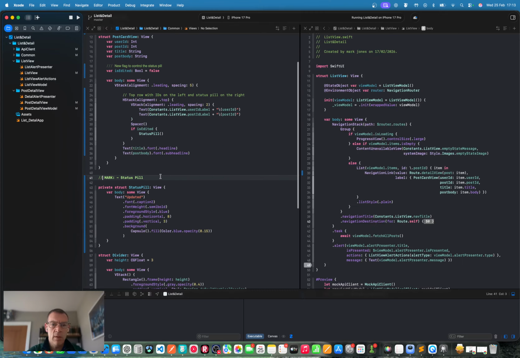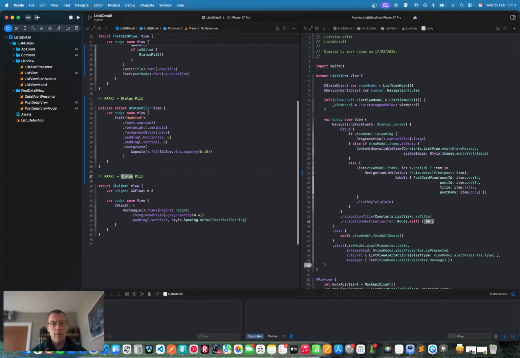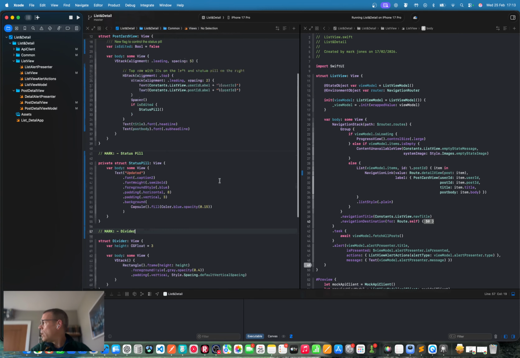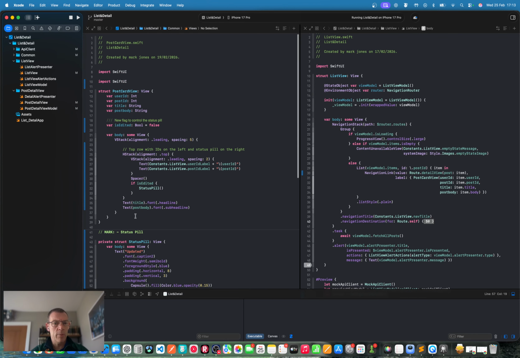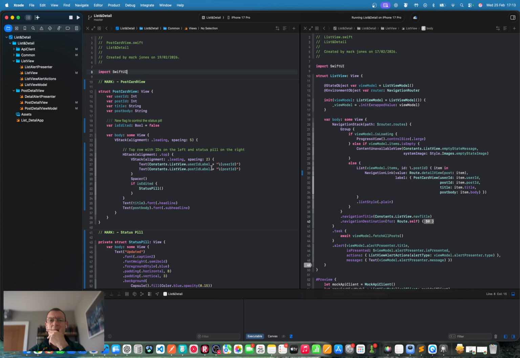Okay, status pill. Ideally then, if this class begins to get bigger and we're not extracting to separate files, let's put a mark on each of these. Divider there, not pill, just divider. Oh, yeah. The postcard view up the top and postcard view. Rid of that. Get rid of this additional import, and I'm going to go with that.